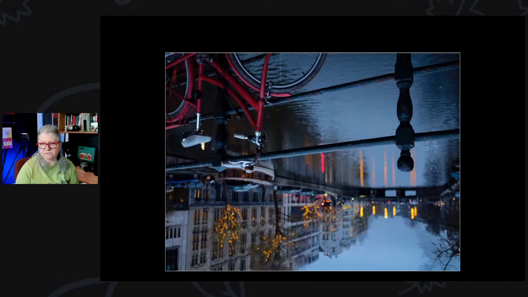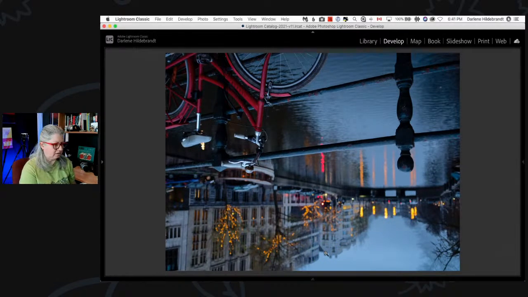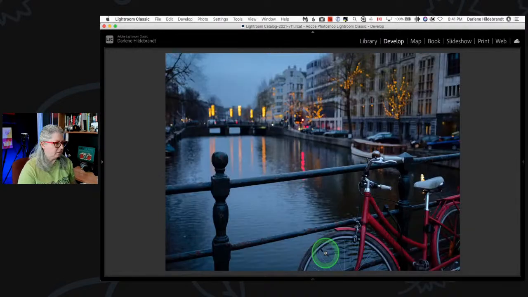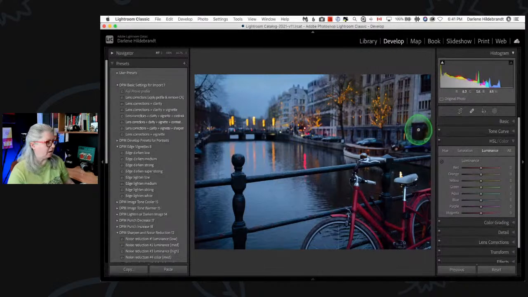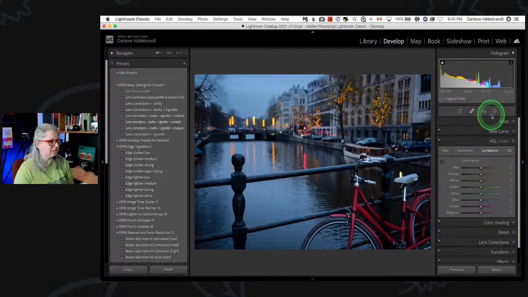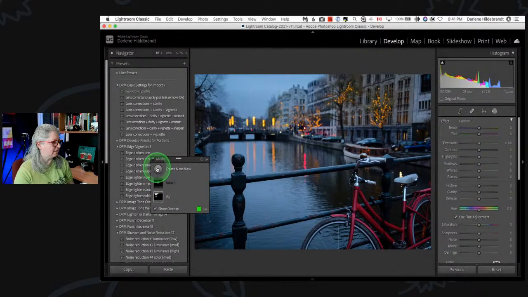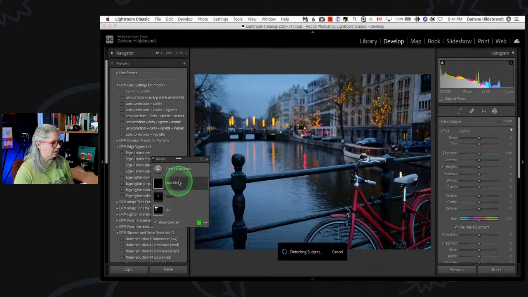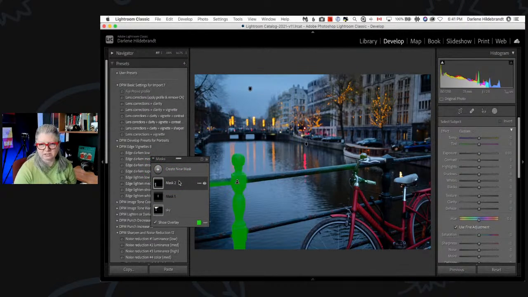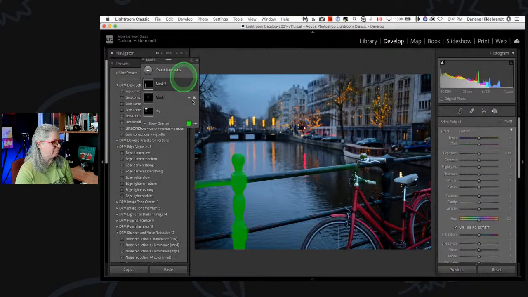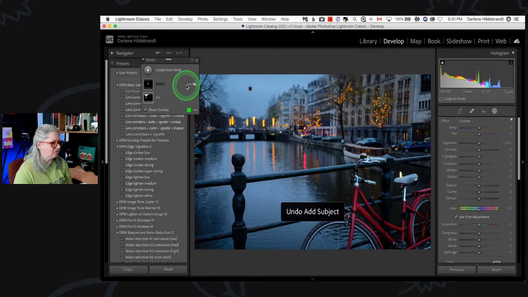So what I've done so far is to already bring the bicycle out, but let's take it to the next step. So I'm going to go back to develop, leave my tools back. And I'm going to see what happens if I choose select subject and see what the program thinks is the subject. Okay, well, it thinks the fence post is the subject of this image. So it's not, obviously. That's not going to work, so I'm just going to undo that.